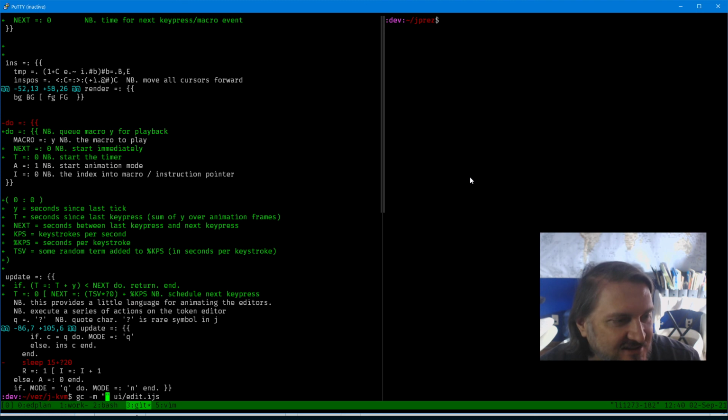So let's see, UI edit. So typing speed. Typing speed for macro playback.